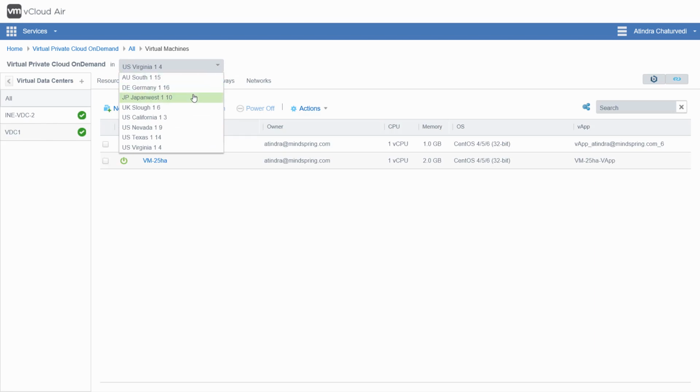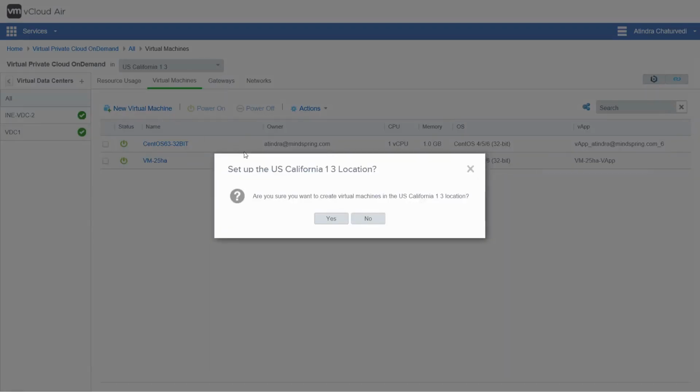So for example, if I want to create a data center in US Virginia, it knows that I don't yet have any virtual machines there. So it says, do you want to create virtual machines in US California 13 location? And if I say yes, it will start the process of creating a VDC for me. And then when the VDC has been created, I can actually go in there exactly like I went to Germany just now, virtually speaking, and access my workloads there.